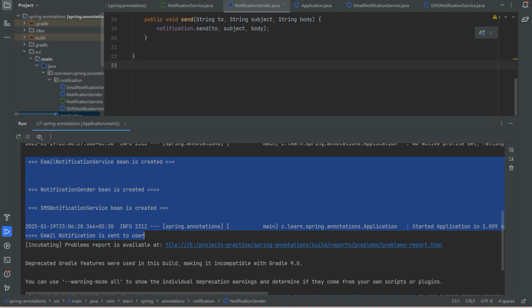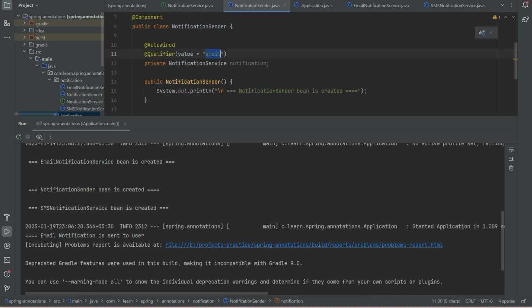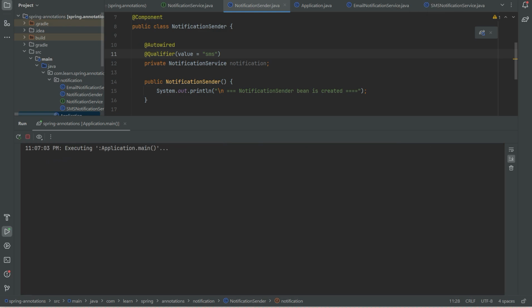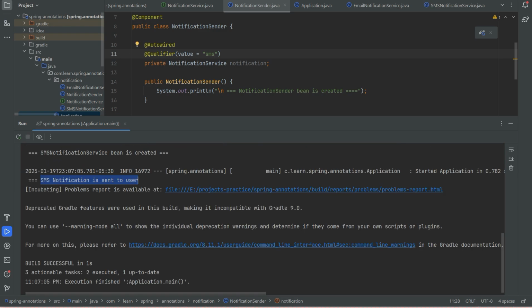Here we can see it, the application is working fine. The bean is injected for email notification. Let me update the dependency name in the NotificationSender class. I'm updating it to SMS. Now let me execute the code again. Here we can see that the SMSNotification bean is injected in the NotificationSender because it is invoking the send method of the SMSNotificationService class.